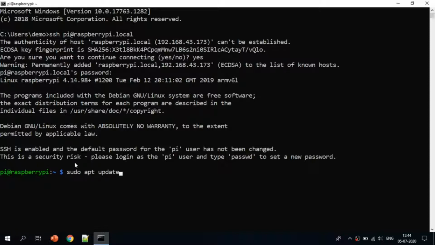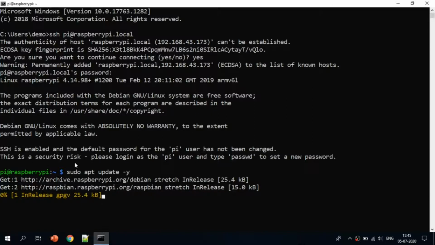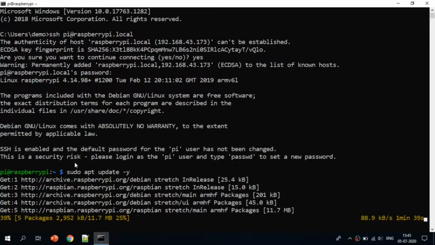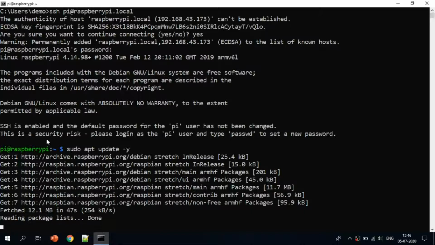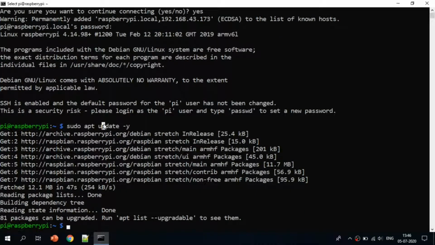update, press the -y flag so it does not prompt you, press enter. So the package list has been updated. So this is the list required.